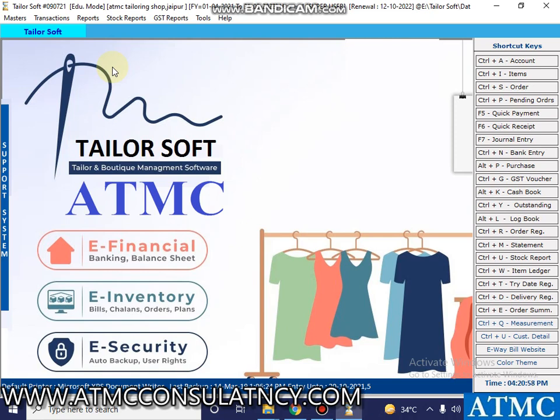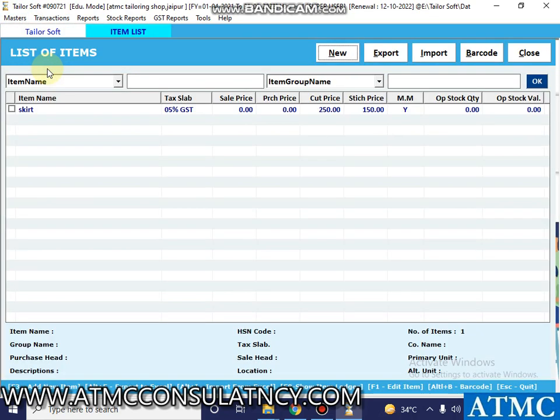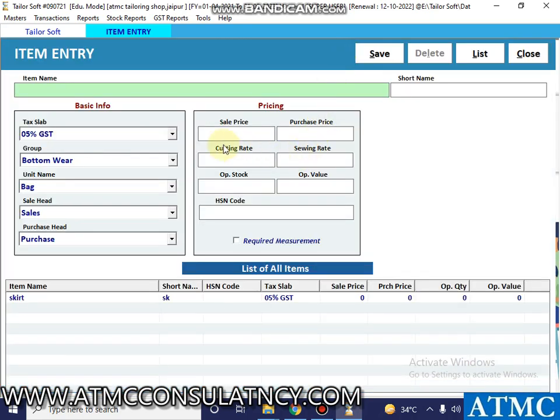So once we have created a company and opened the software, let me show you how to add the items to the software. To do that, click upon masters, click upon item, and click upon new. Here we will be adding the items that we stitch, that we sew in our tailoring shop. So let's suppose I write shirt, right? And for it the short name is SHRT. It falls under what tax label, you can select it from here, and it falls under what group, so you can select it from here.